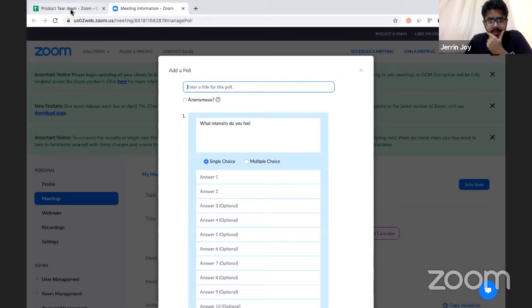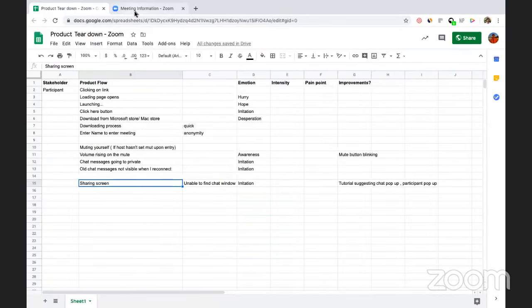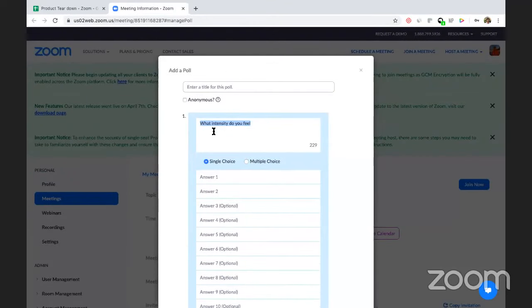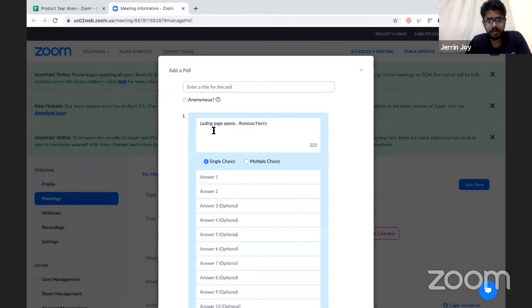Ashish, do you have suggestions on how we can do this? I can only create one poll here. Yeah, we can do it one by one. So you just write down the first one. Loading page opens. Emotion is anxious. Like you are in a hurry and you are feeling anxious about it. You can just type 1 to 10, something like that. Or 1 to 5. 1 to 5 would be fine.